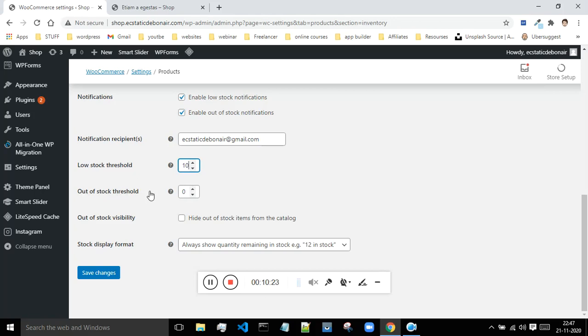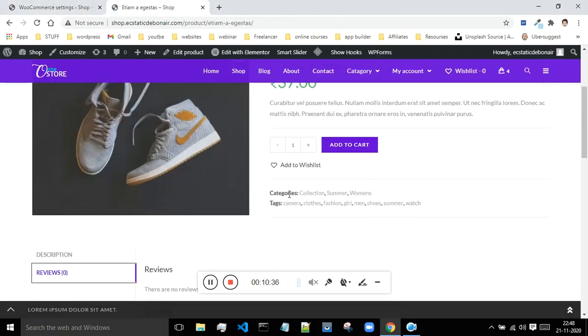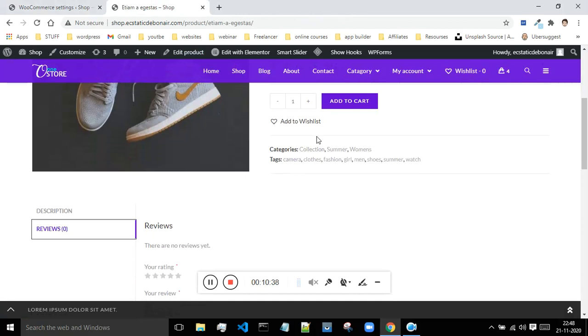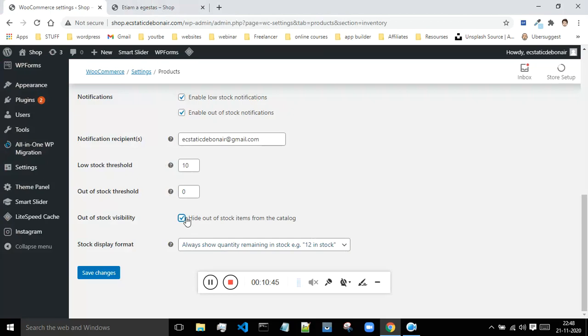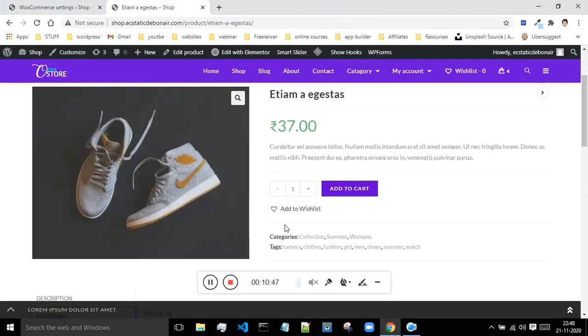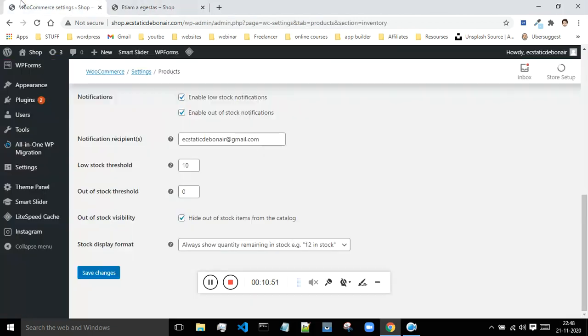So this is the low stock threshold and out of stock threshold. Out of stock means all the products have been sold, and basically it's zero. If you want to set something else, you can just set it. And out of stock visibility: hide out of stock items from the catalog. If you turn this on, then somewhere over here it basically shows the number of items present in the stock. If you don't want to show that over here, you can enable this, and the number of items in the stock won't be shown over here.